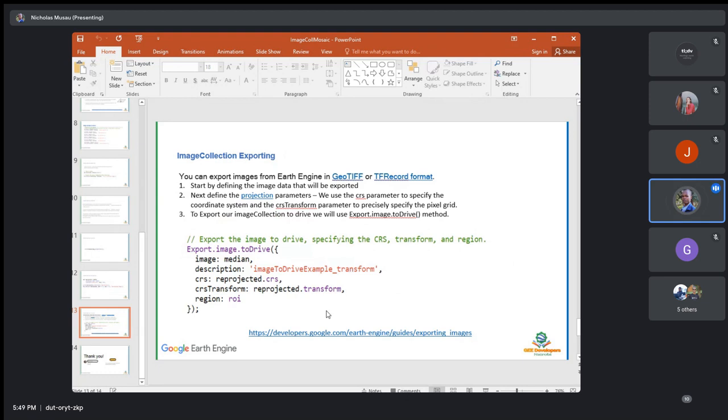Then exporting of our image collection. After you have done your analysis, you have done everything, and you have identified that the results you have gotten are satisfying, you can export your image collection to work on it in other software like QGIS or ArcGIS or any other geospatial software.